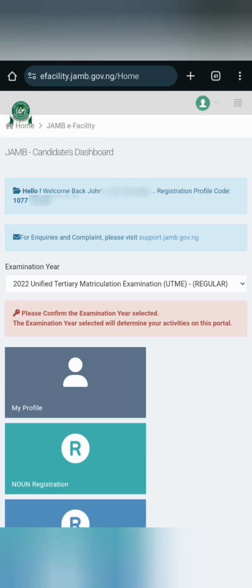So first of all, you have the candidate's name. It says hello, welcome back. They call you by your name, and you see your registration profile code. This profile code is the same one as the profile code you get after sending your NIN to 55019 during the JAMB registration. And they are saying for inquiries or complaints, please visit support.jamb.gov.ng. As simple as that. Even though in most cases there will not be much issue that will require doing that, but just in case you have any issue, you want to lay a complaint to JAMB, click on that link and follow the instructions forward.